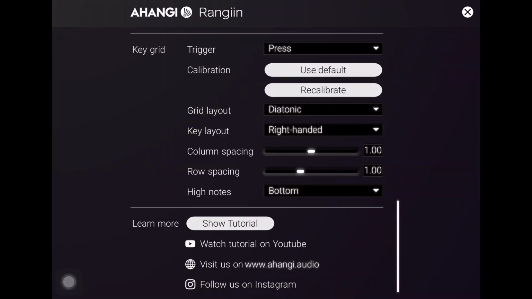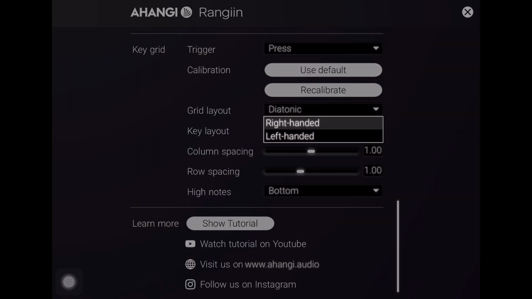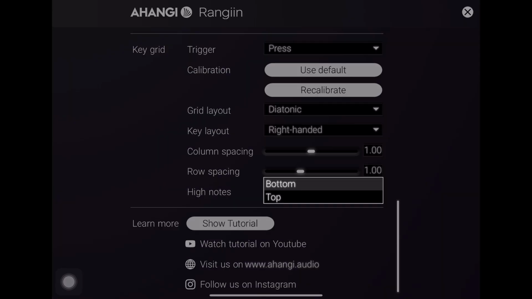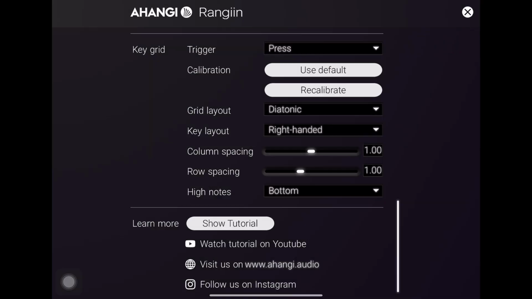In this category, you can also change the orientation of the key layout if you want to play melodies with your left hand. By adjusting the column and row spacing, you can arrange the keys in a way that feels comfortable to play. Note that the zoom option introduced earlier is another way to adjust the size of the grid. You can also choose whether high notes should be at the top or bottom of the grid.